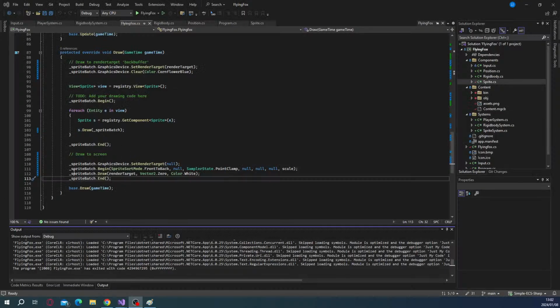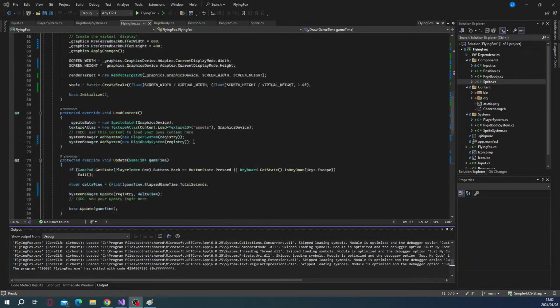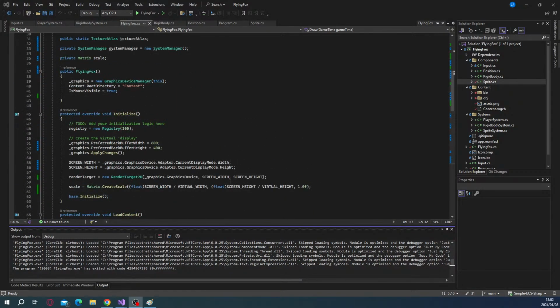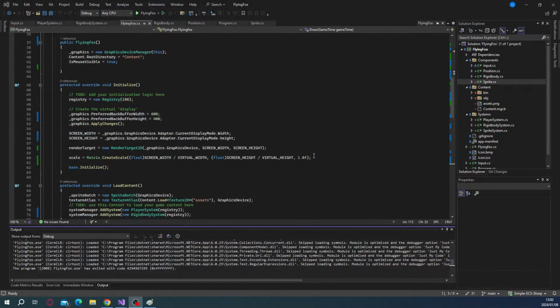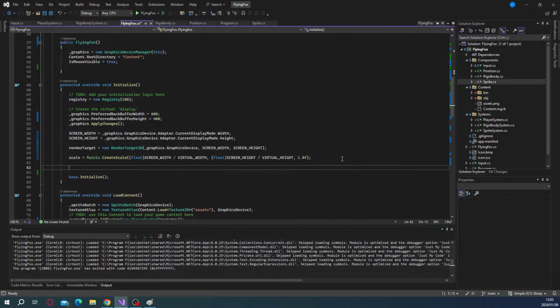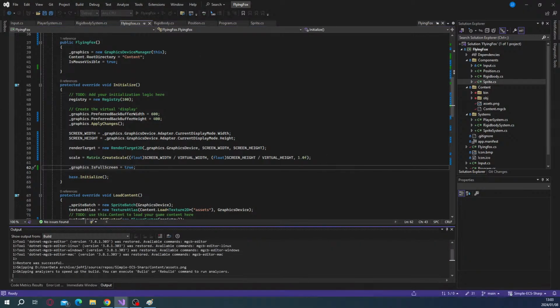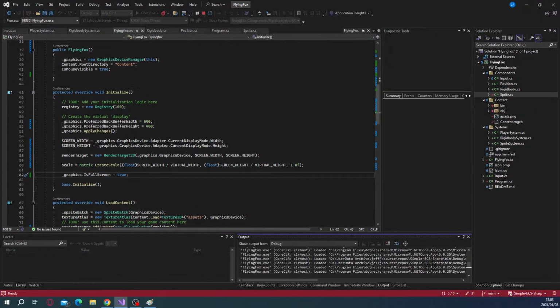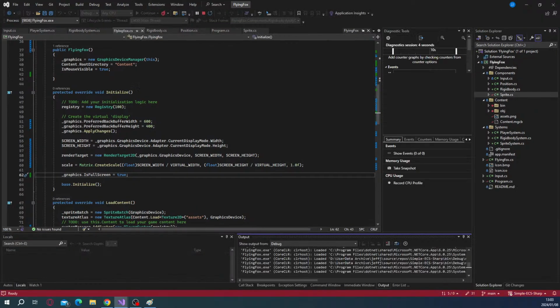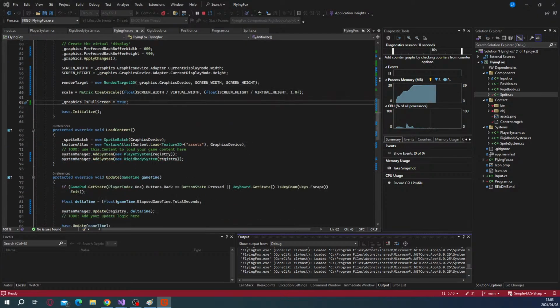Just put this off. There we go. Since we are using the actual screen width, we want this game to be in full screen. So graphics is full screen equals true. How easy was that? The only easy code I've written today, I think, is full screen, make it true. Okay. And it didn't work. Now, isn't that nice if it doesn't work at all?